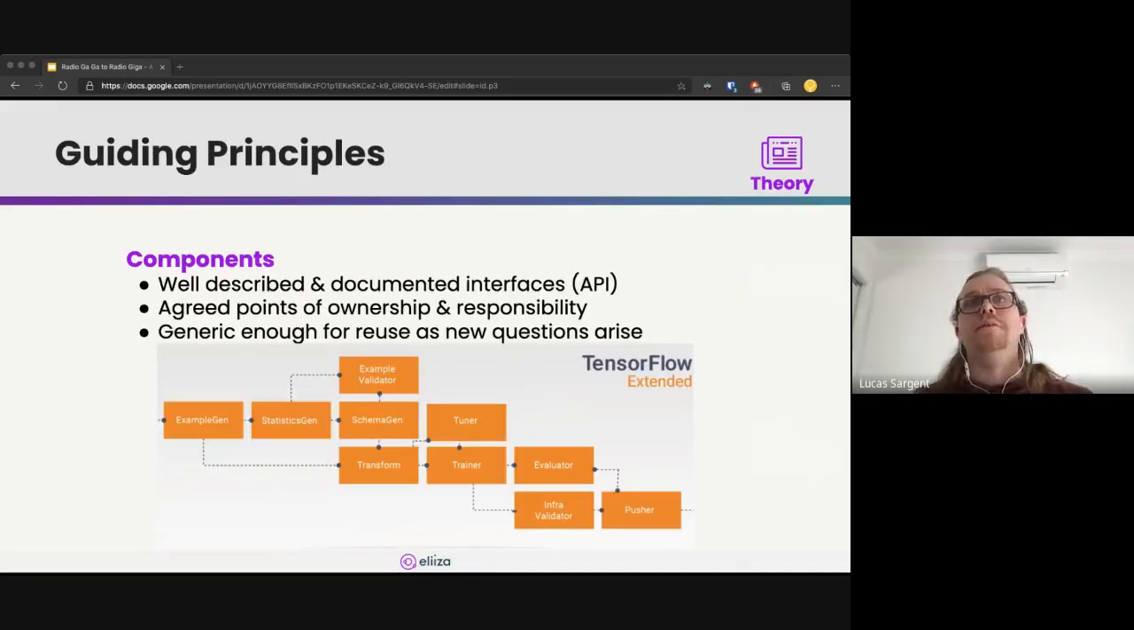So firstly, we've got our components. And whatever components you choose for your ML pipeline, it's important to follow these guiding principles. You want to have well-described and documented interfaces or APIs between your components. You want to make sure that you have agreed points of ownership and responsibility for each component, and you want your components generic enough for reuse as new questions arise. So some ML pipeline libraries and platforms will prescribe the components of your pipeline completely. And this is actually an example of TensorFlow Extended, which does just that. But for a first principles talk, let's keep it simple with just our 4 components.